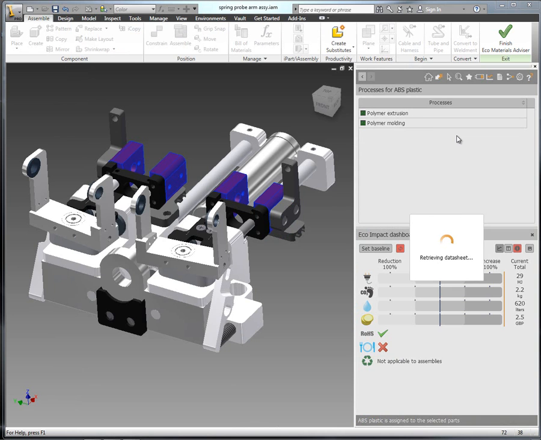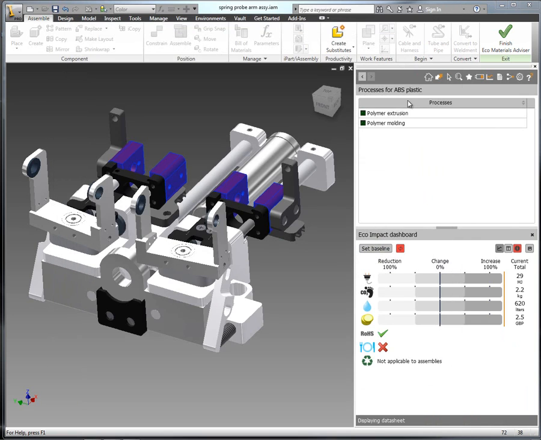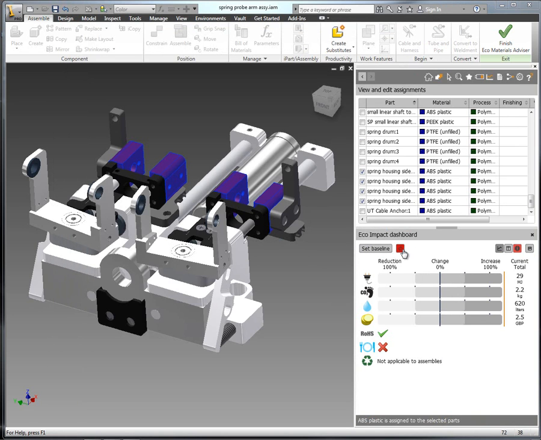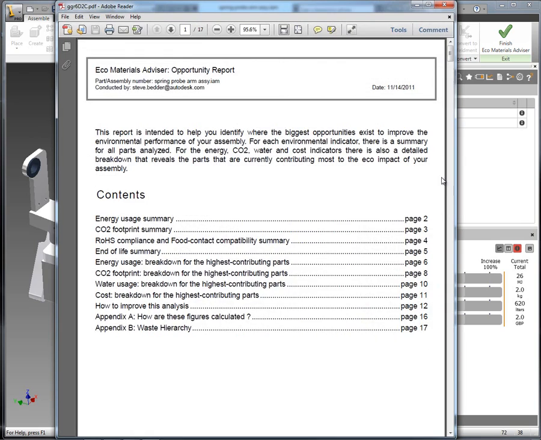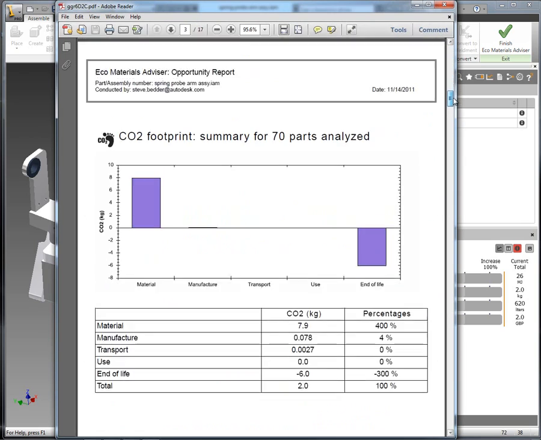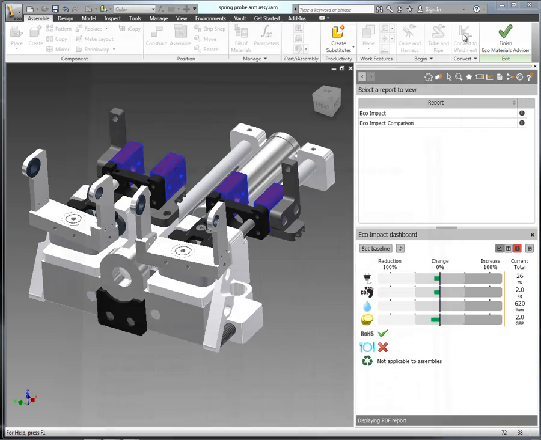Now, what I'm doing here is I'm just actually assigning some manufacturing processes, and again we've got all the detail behind that, so we can see those processes are the right ones. And then once we've chosen the correct or the different materials and assigned the processes, we can actually use the impact analysis to actually see what the differences are based on those new materials and manufacturing processes. And we can see there that energy consumption, water usage, and also CO2 has reduced.